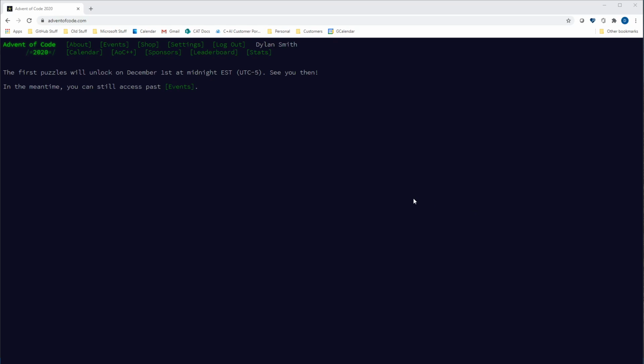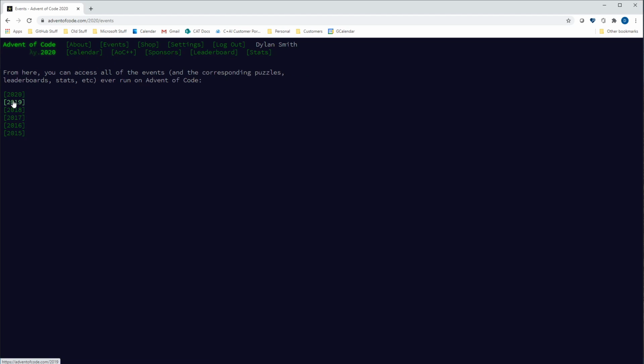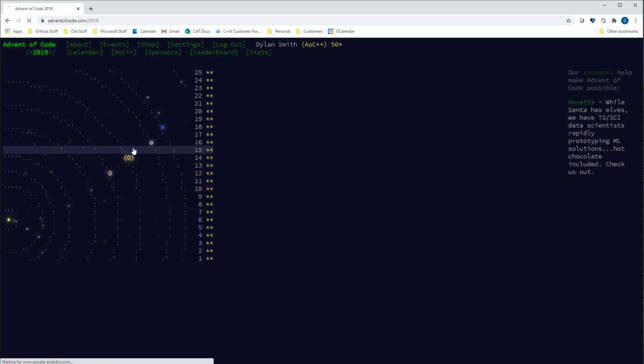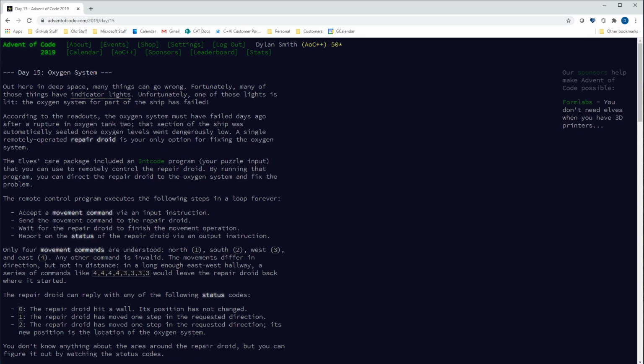Hey everybody, we are a little more than a week away from the start of Advent of Code 2020. If you don't know what this is or never participated before, it's a once a year coding competition from December 1st to December 25th. They release a new problem every day at midnight and people race to solve it. And there's global leaderboards and private leaderboards.